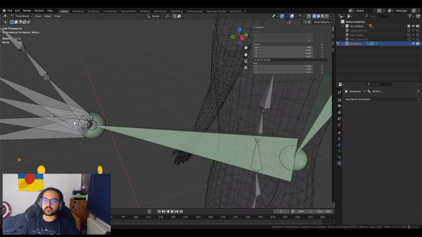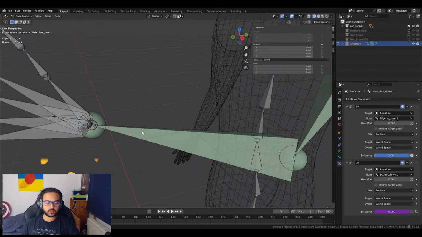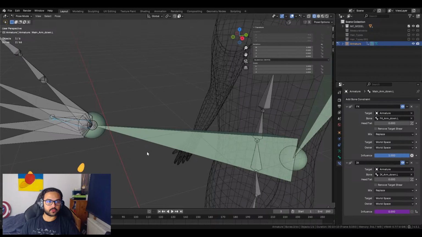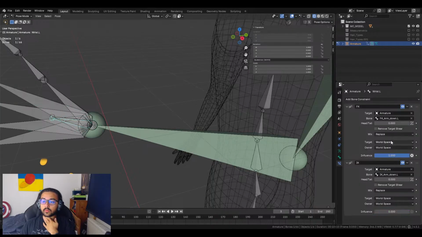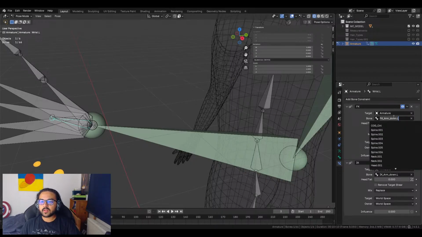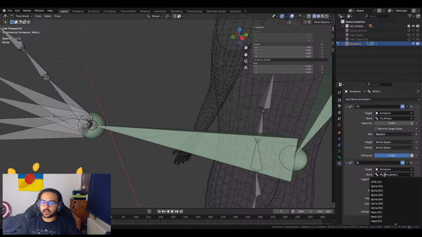That's FK wrist, wrist L, bone constraints, and I want it specifically FK L.